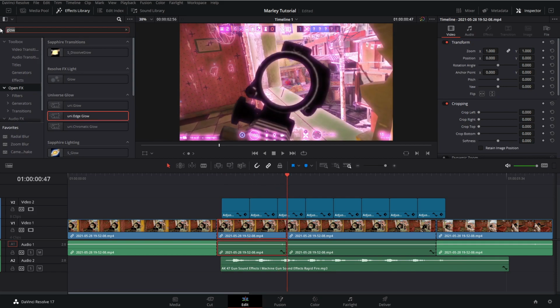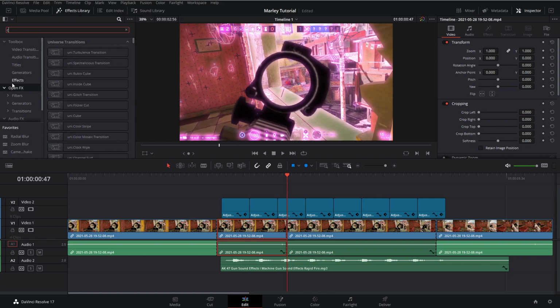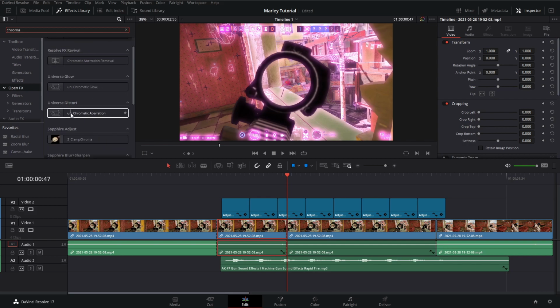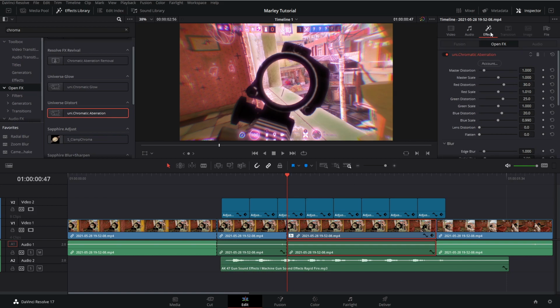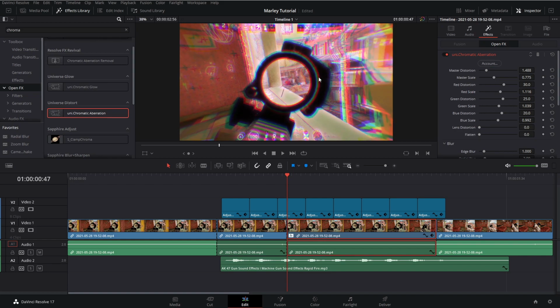What you wanna do is go into your effects library, open effects, and search for chromatic aberration, unichromatic aberration, and put it on the bottom clip, not on the adjustment layers, on the bottom clip. You want to go and fiddle around with the settings. I like to play around with the scale of the individual colors. Like, for example, that looks good.